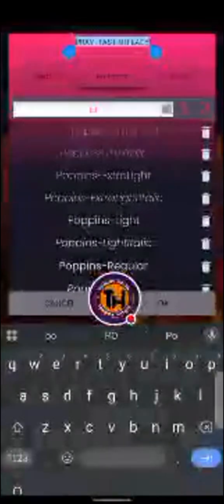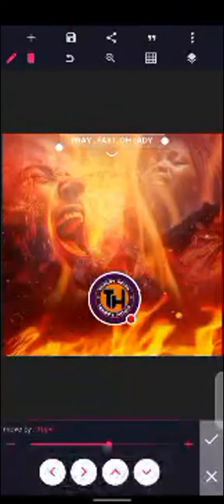So all we need to do now is to centralize it. Then enter our font. Choose a better font for this text. So one of my favorite fonts here is Pumpkin. Pumpkin, yeah. So now let's paddle it as usual. Then reduce the size to something more preferable. Then centralize it. Then change the color to white.